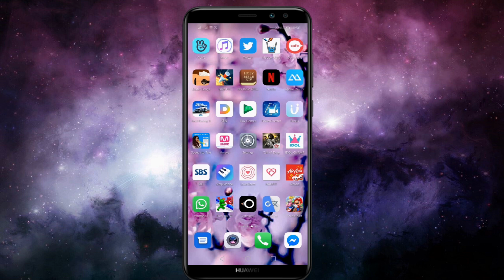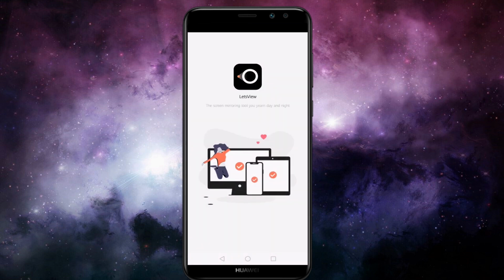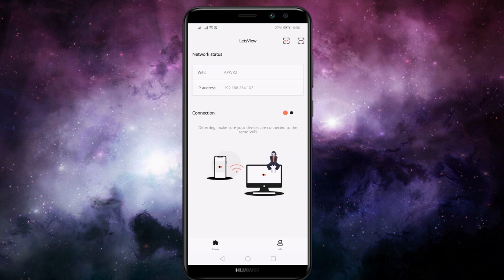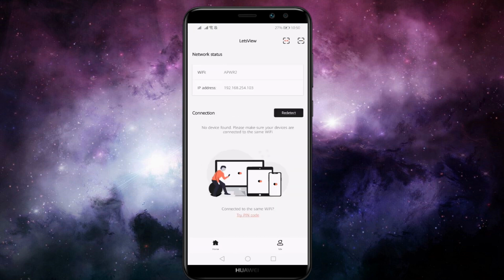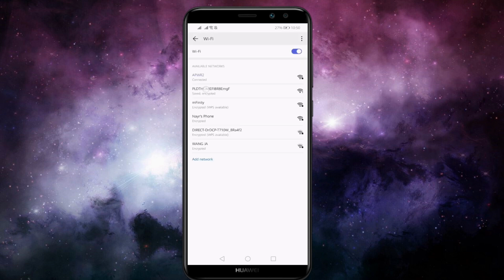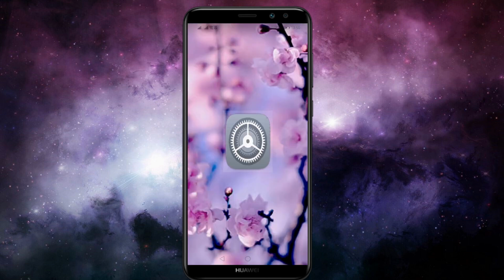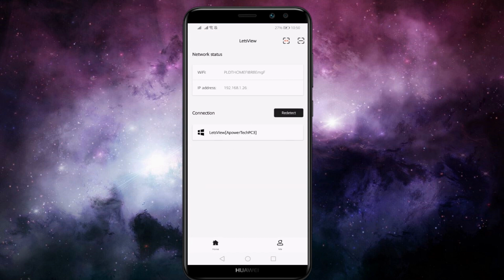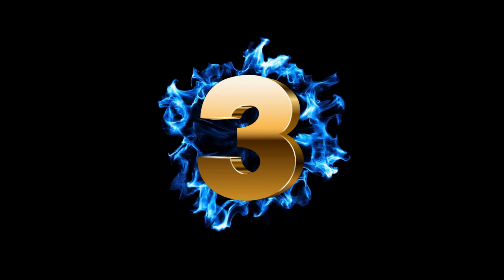To begin using the tool, launch the application and wait until your PC name appears. If in any case your PC is not detected by the phone, you have to check your Wi-Fi settings. Make sure your phone and your PC are connected under the same Wi-Fi network, or else it will not work. Now go back to the app and scan again. Once the PC name appears, tap it, and the mirroring begins.